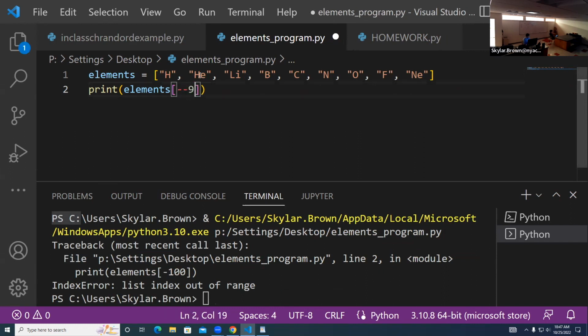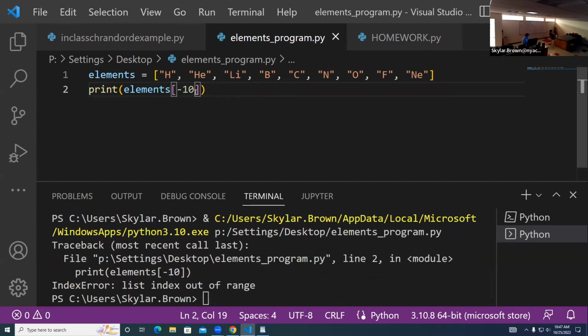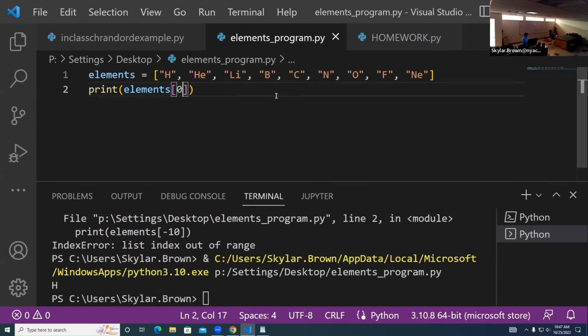So we could do 1, 2, 3, 4, 5, 6, 7, 8, 9. We could do -9, which would probably make more sense to do 0, right? But -9 would print the first one. Just go backwards. So probably if we did -10, it would be out of range. Yep, out of range. So this is how calling in a list works. A list within an index bracket. It's cool, right?